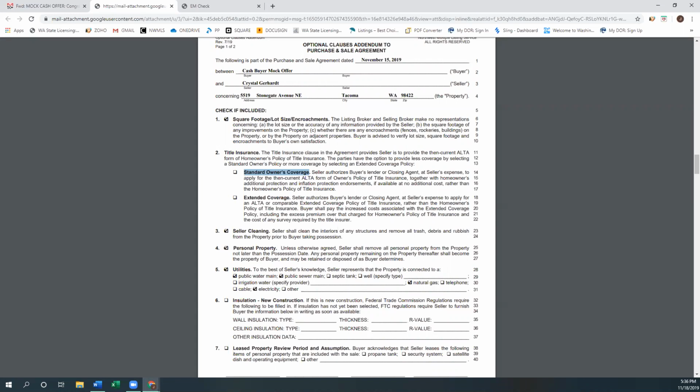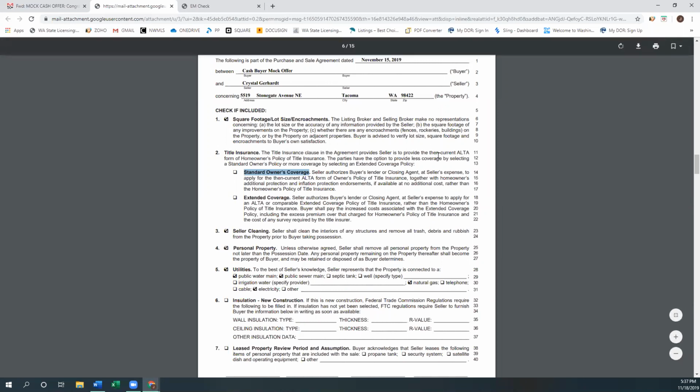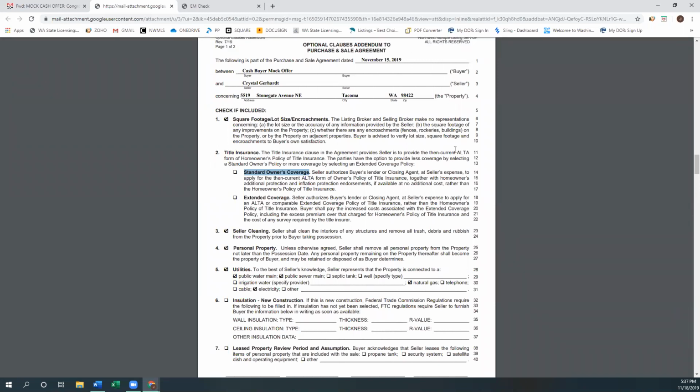So again, if you're not using 22D, or including 22D, then what you're going to get when you get your title policy is just a regular standard policy. And that's at seller's expense. But this section in 22D term two allows for if we need to downgrade and go back to standard, or if we need to upgrade and go to extended.